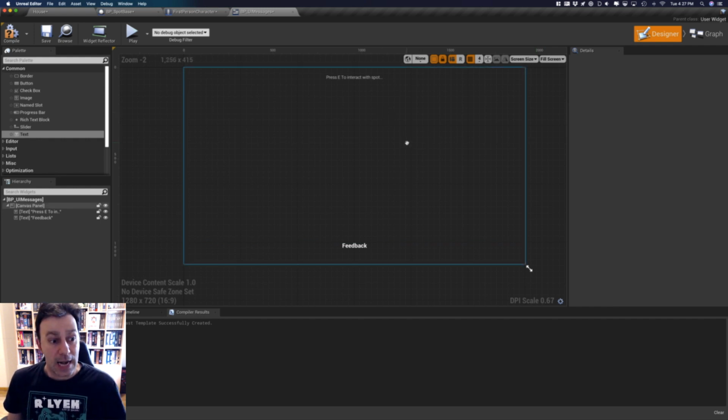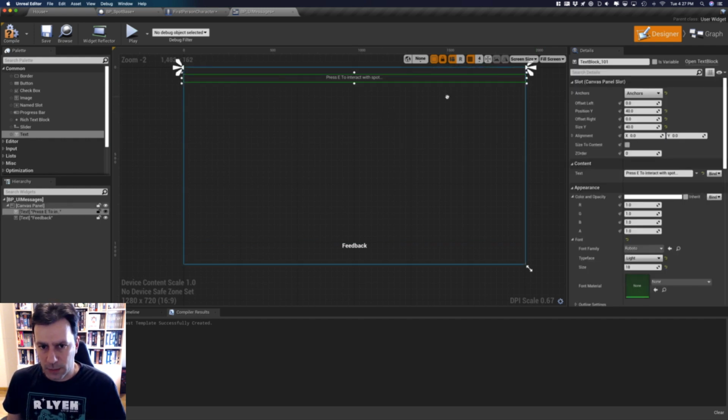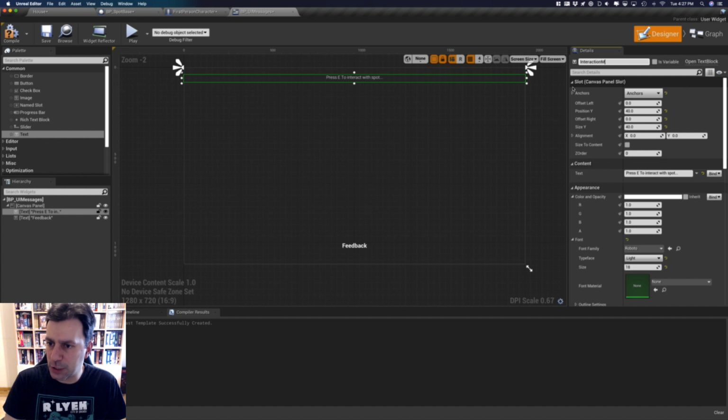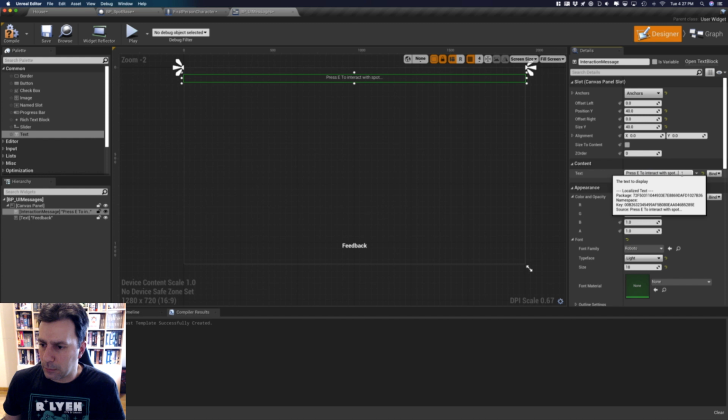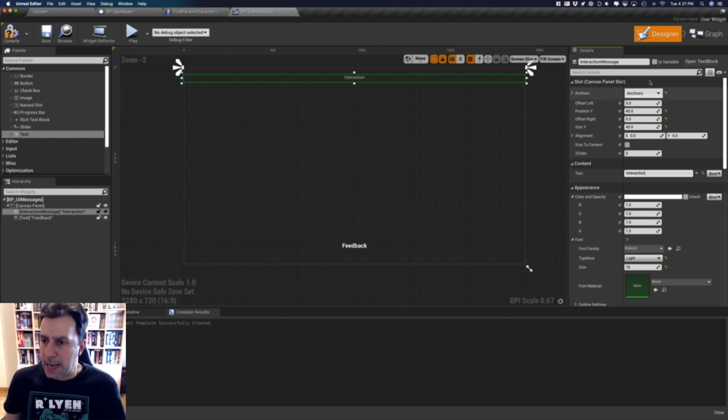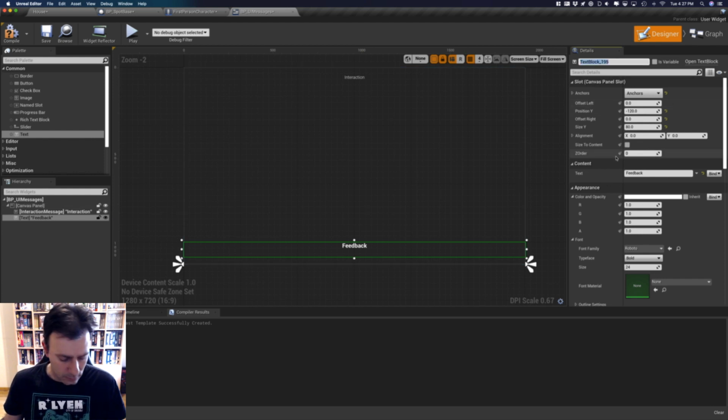Okay. Now, let's give proper names to these elements. I'm going to call this interaction message. The default text can be anything, because we are going to override the text anyway. And I'm going to make it a variable. Same with the feedback. I'm going to call it feedback, and it's going to be a variable.